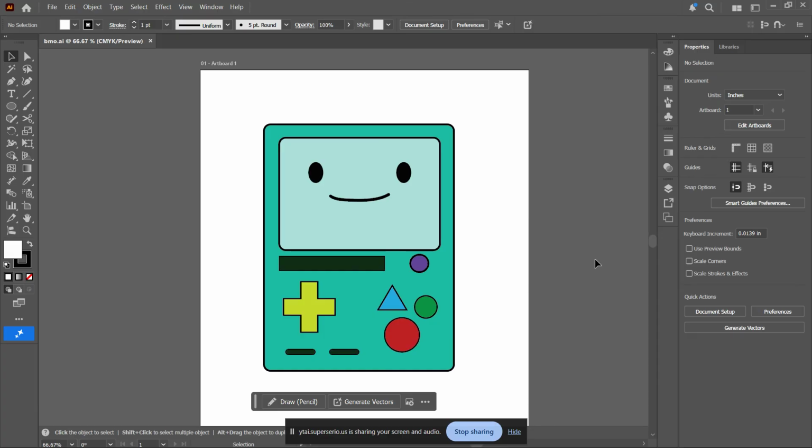All right, let's jump right in. First, open your finished design in Adobe Illustrator. Before exporting, double-check that everything looks exactly the way you want it to appear in the final image. Make sure your layers are visible, your artwork is aligned properly on the artboard, and there are no hidden elements that might accidentally export. Now go to the top menu and click on File.